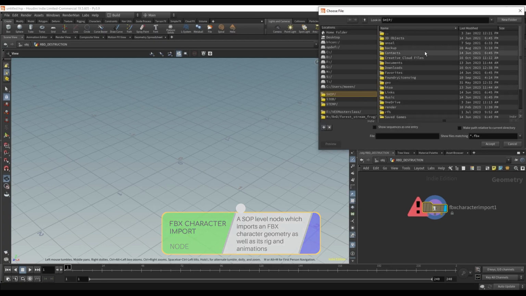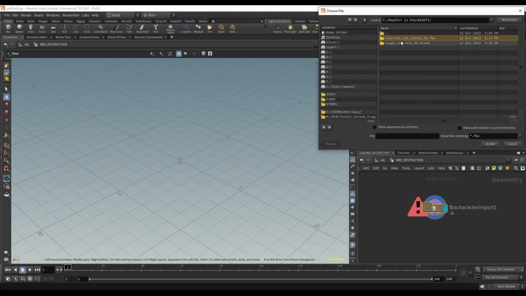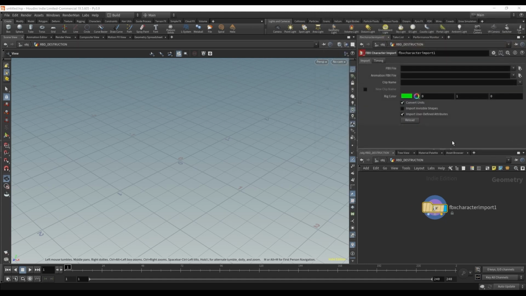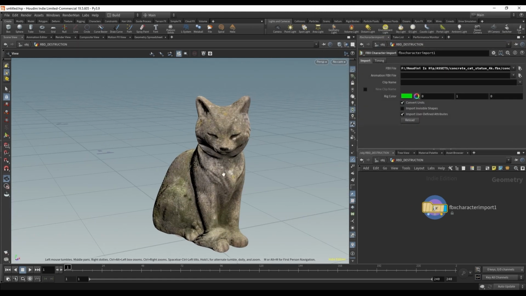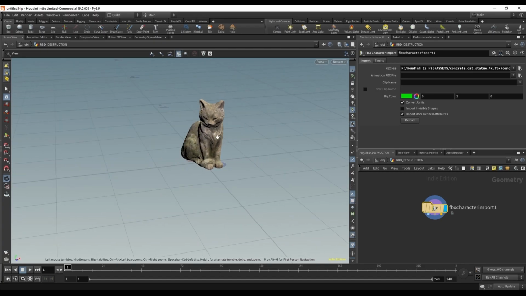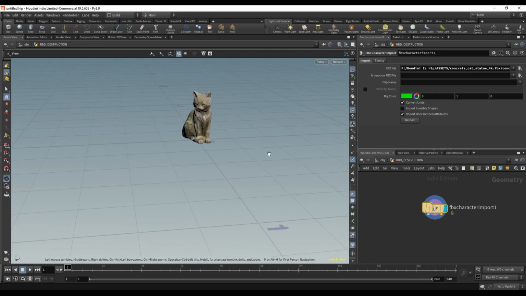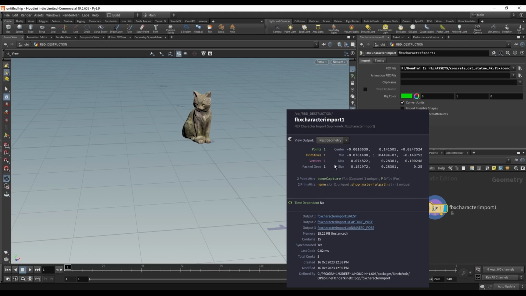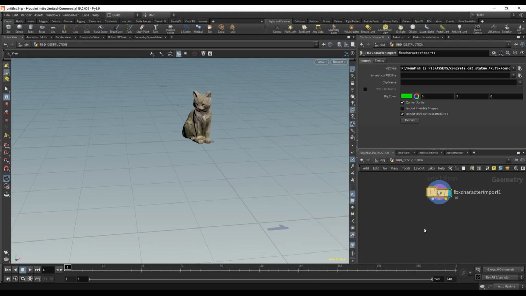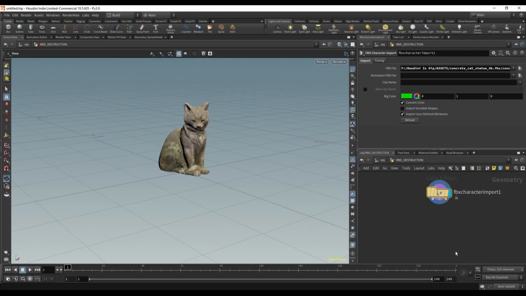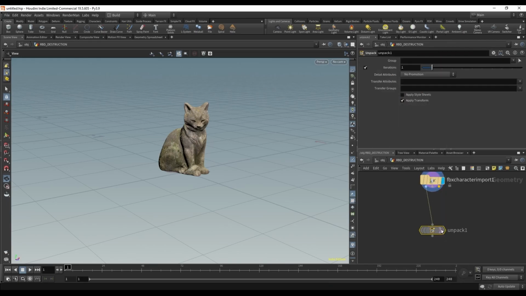So we're just going to go ahead and choose our cat model. So go ahead and open up the concrete cat statue. Bring in this FBX over here. That should bring it in, and you will see textures, but just ignore that for now, because those textures aren't actually what we're going to be using. If you middle mouse on this, you will see that it is a packed geo, so it won't have anything like UVs or anything like that. So what we need to do is just unpack it. So we use an unpack, first input into the unpack.